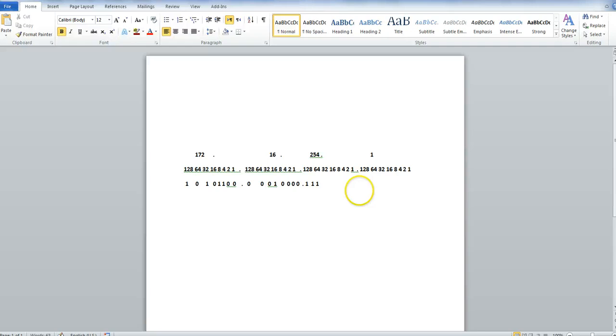Okay? And number 1 is even easier because it's all zeros with a 1 in the end. So the 6 zeros. So this is how you represent 172.16.25.41 in binary, how to convert them. You have to remember this all the time.